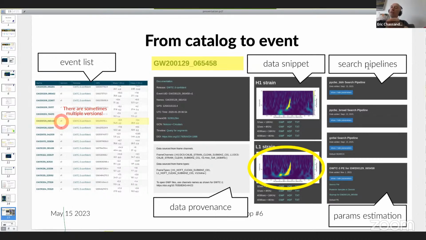And then at the bottom of the page, there is a description of the way this event has been detected by search pipelines. So you'll have a specific lecture on this. And parameter estimation. So what are the source parameters? And here again, you'll have a specific lecture on this part.